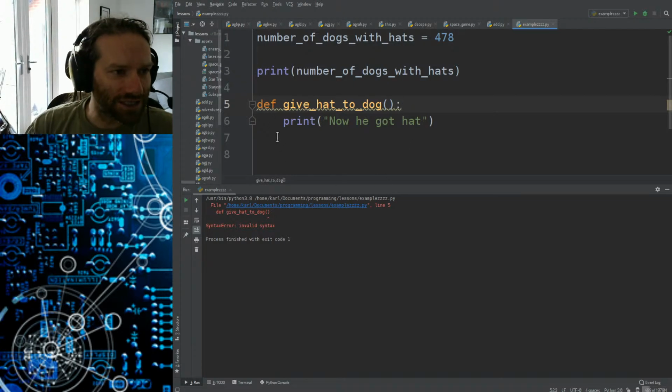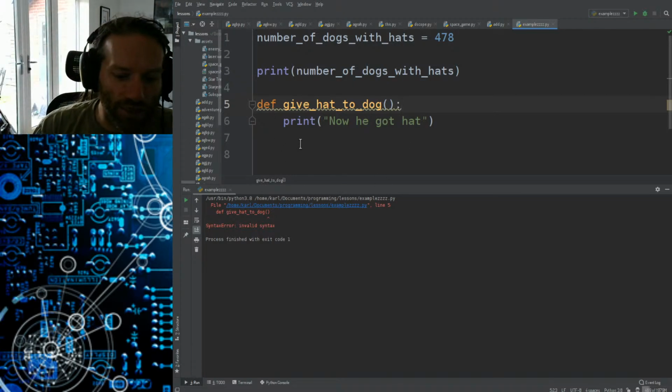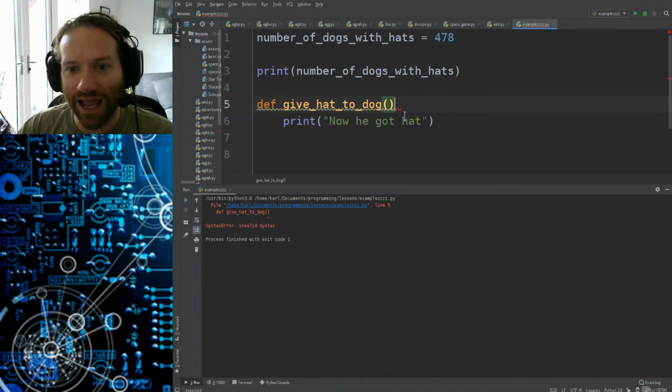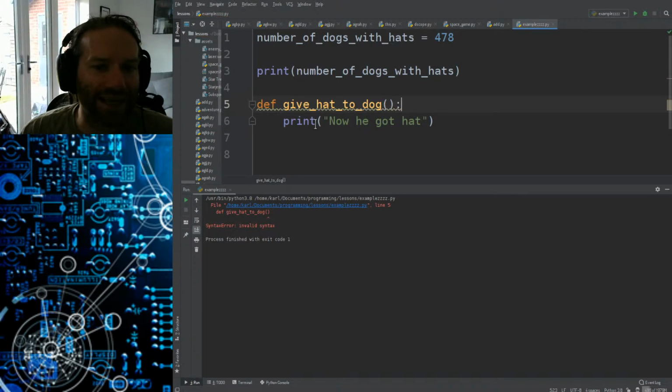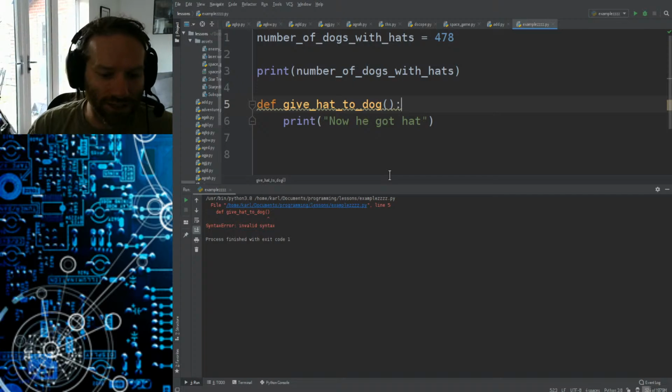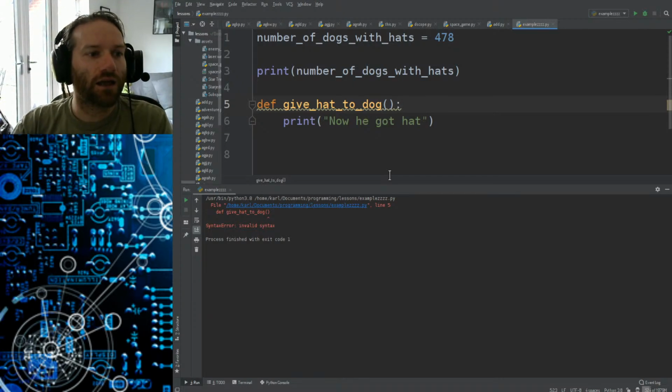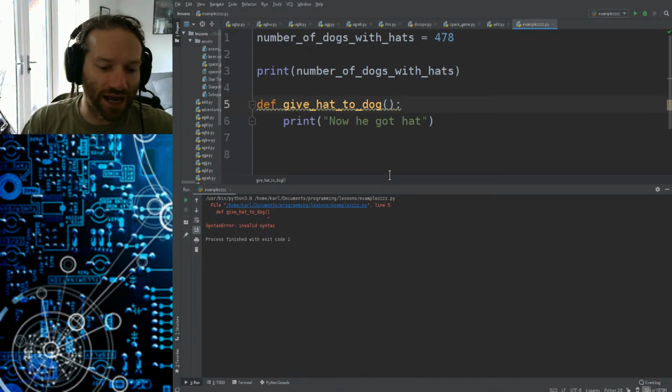Now, what's the difference though between the red squiggly line that we just had? When I didn't have that colon there, we had a red squiggly line, but as soon as I put the colon in there, I get this yellow squiggly line. What's the difference between the red squiggly line and the yellow squiggly line?